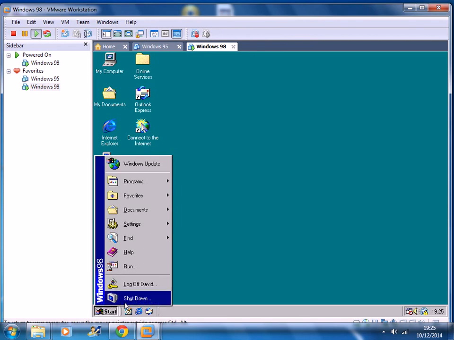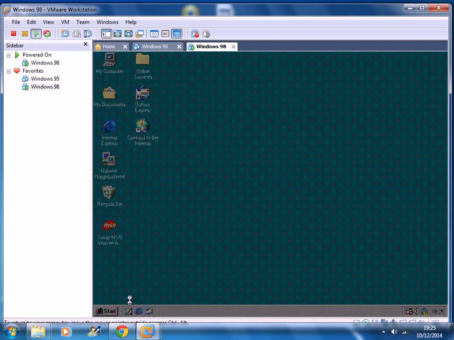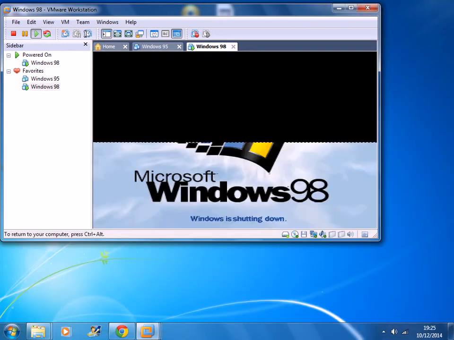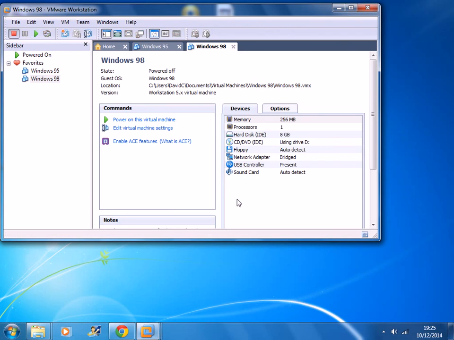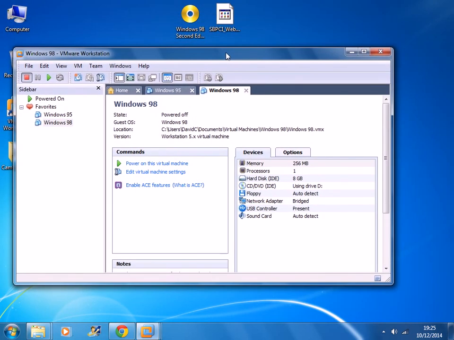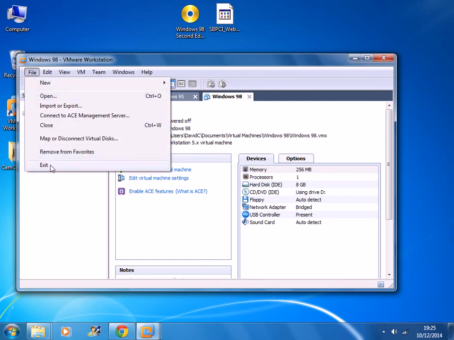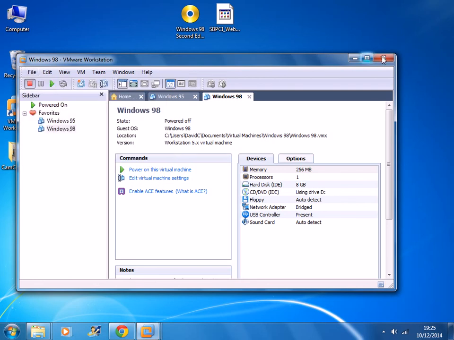And now to shut down, you press the start menu, shut down. Select shut down, click OK. And this not only shuts down Windows, but it also shuts down the virtual machine, which takes you back to this screen here. And then to close VMware Workstation, you can go to File, Exit, or press the X button in the top right.